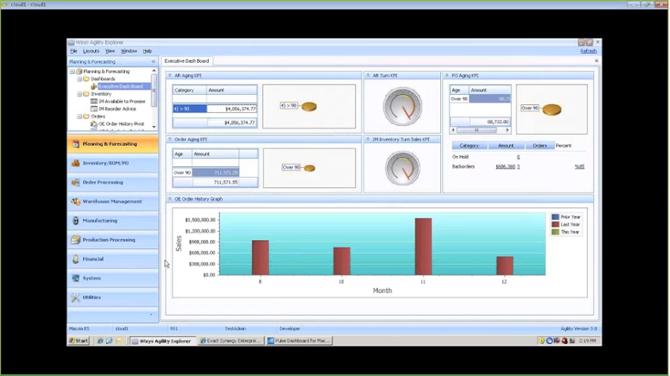If Wisys is something that your company's already invested in, then maybe the Agility dashboard capability is something that you might want to look at. So another option for you.